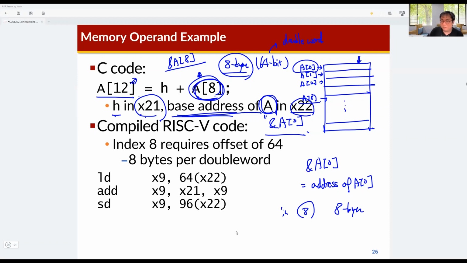Then, if we know the address of A0, we can easily calculate the address of A8. That is, address of A8 equals address of A0 plus what? 64, because the index is 8 and each element is 8 bytes. So this is the base address of A, and this is the offset.